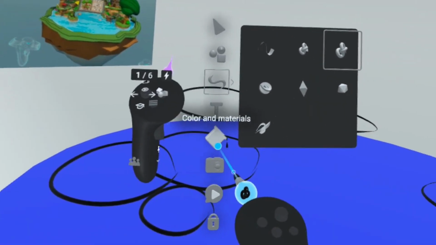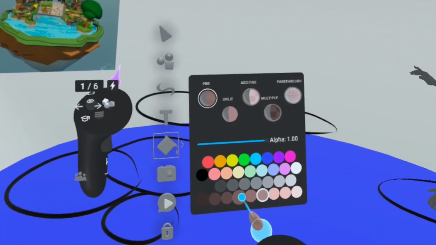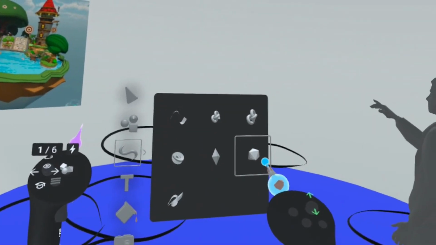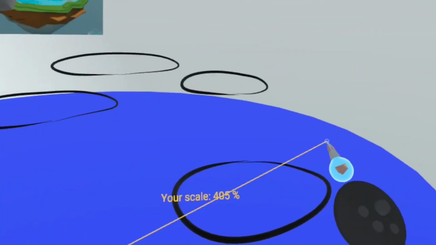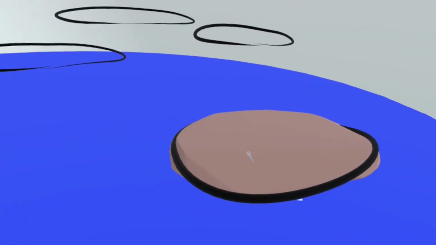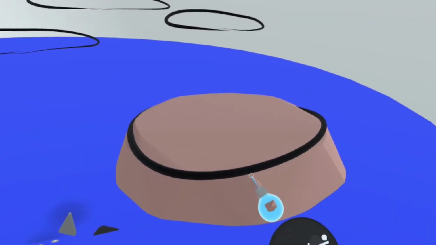So the first thing I'm going to do is choose a color that's more conducive to the color of our island. So we'll choose that color there, and then choose our volumizing tool here with soft edges. And then based on our sketch, I'm going to go ahead and start drawing out where I think these islands should be. So you can see kind of how this volumizing tool works.